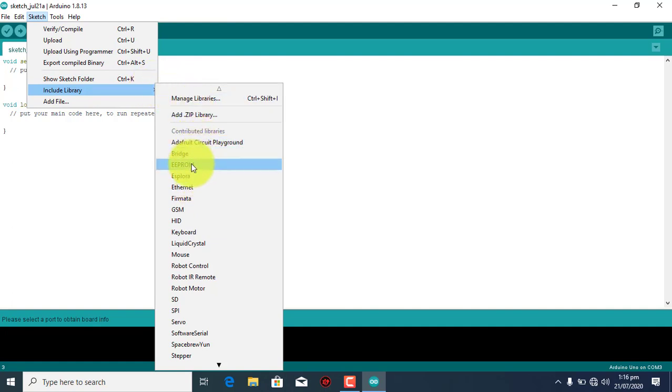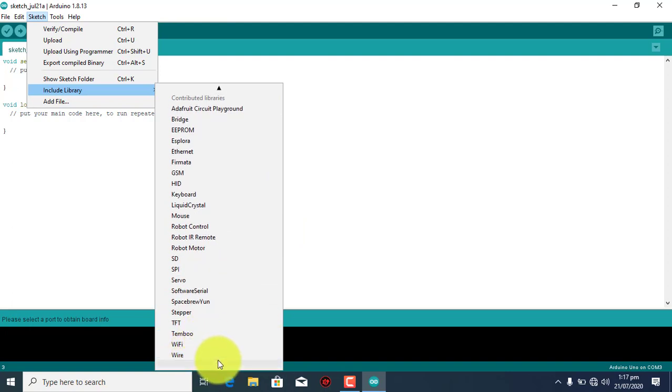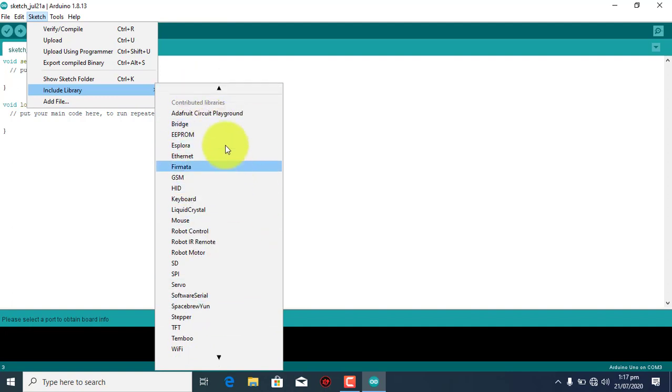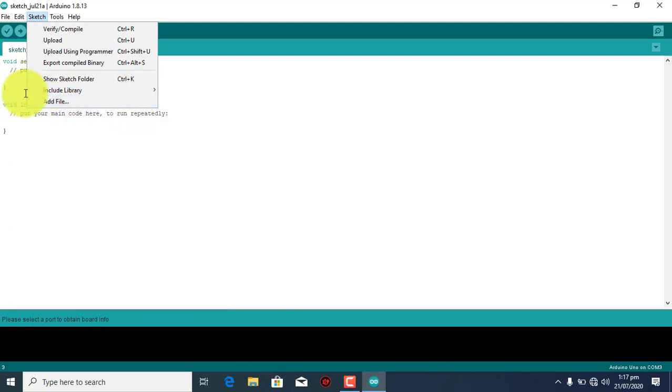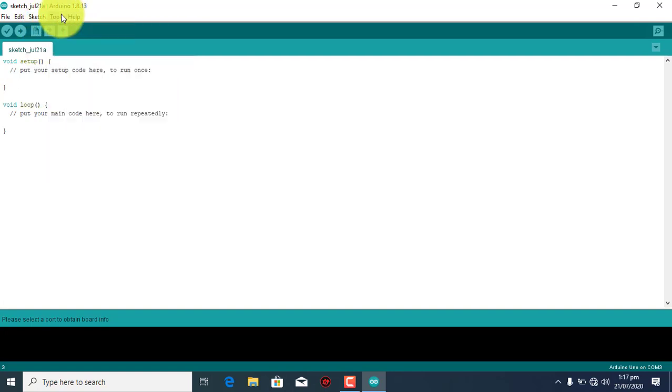They have Bridge, EEPROM, GSM module, Ethernet, keyboard, liquid crystal display, mouse, robot control. You can see also servo, stepper motors. They have different ones: Wi-Fi, wire. So all these libraries are part of the program that helps you reduce the code you write. So including this library in the code makes it a little bit easier for you to write your code than writing from scratch. Like for me, I use OceanSoft's basic programming language, so all my code has been written from scratch. But for the Arduino, you don't need to write everything from scratch.